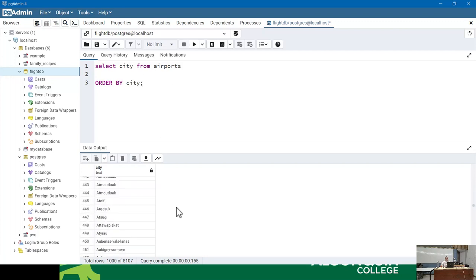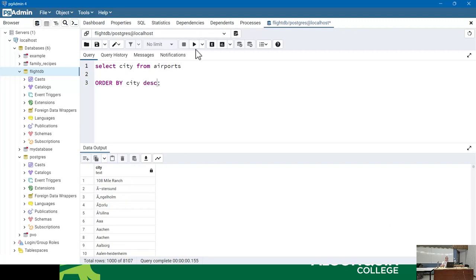If I wanted to sort the other way, I can tell it to sort in descending order. And I'll start by Z first. If you want to be explicit, you can tell it to sort ascending. That's the default sort order. Good. This is perfect right here.